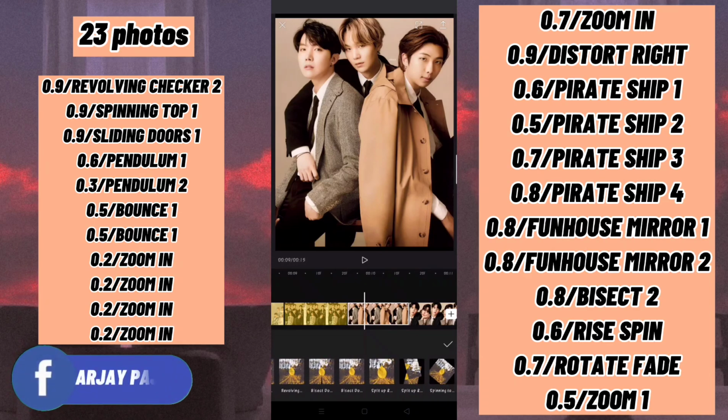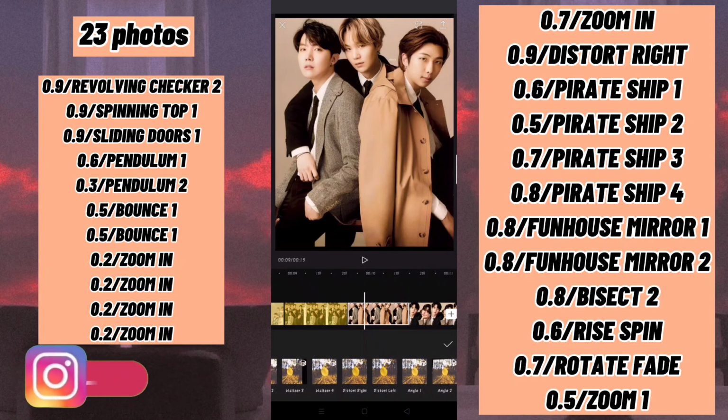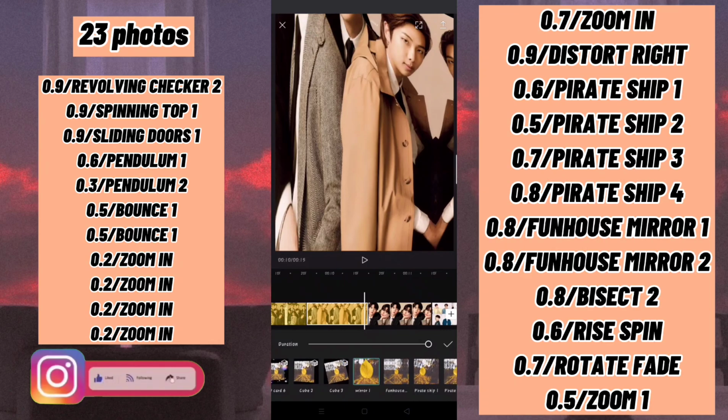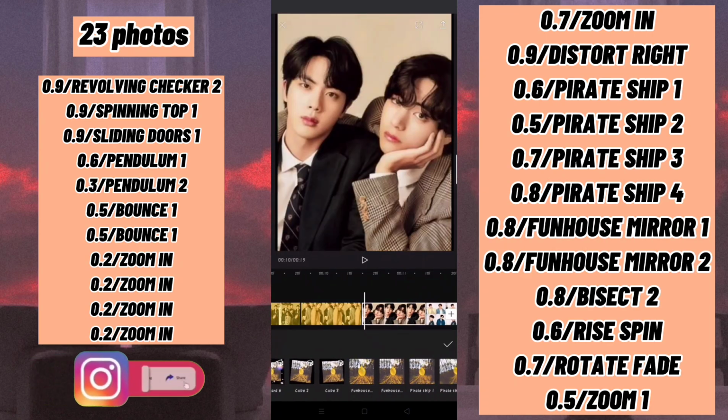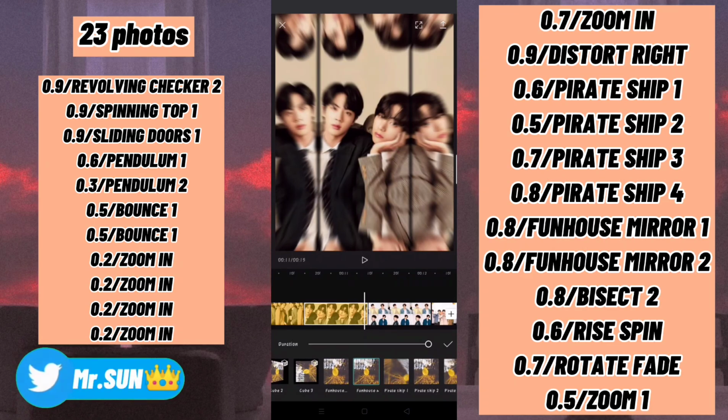Funhouse mirror 1. Hanapin po natin ang funhouse mirror 1. Where is funhouse mirror 1? Ito po. And for the next photo po ay funhouse mirror 2 po. And for the next photo po ay bisect 2 po.